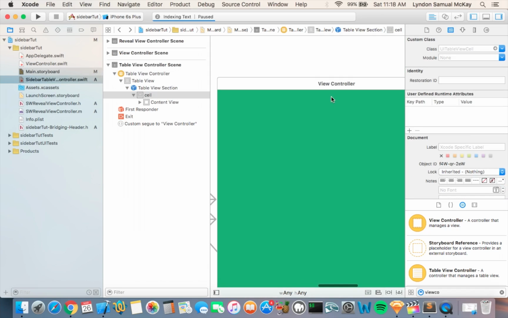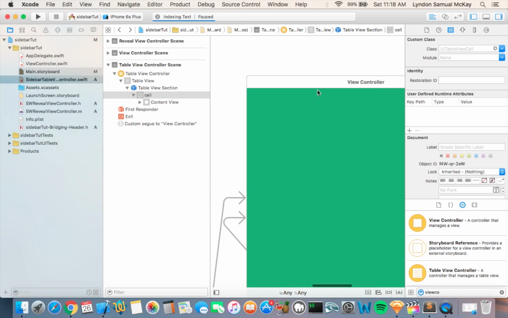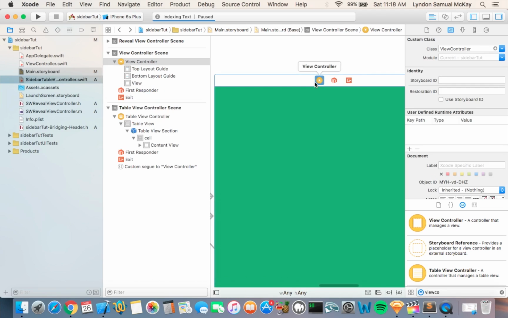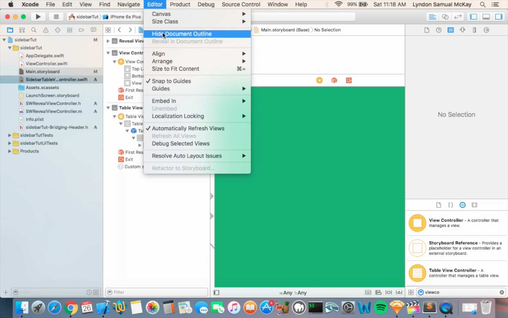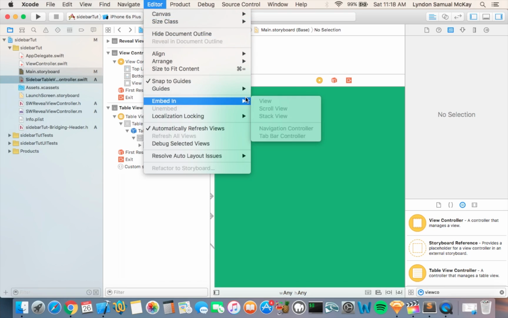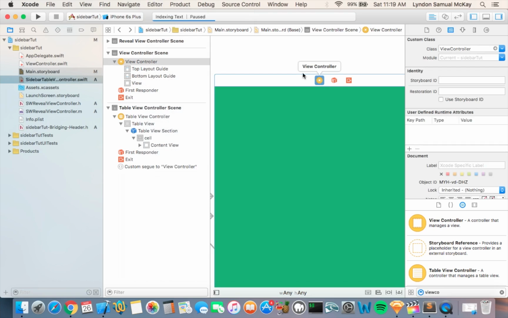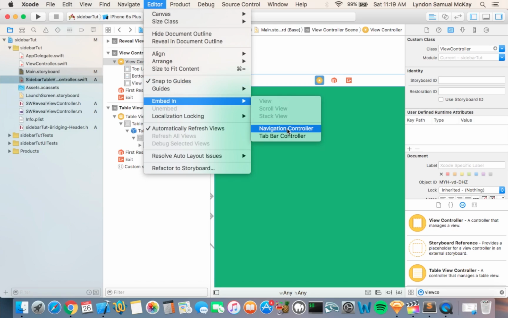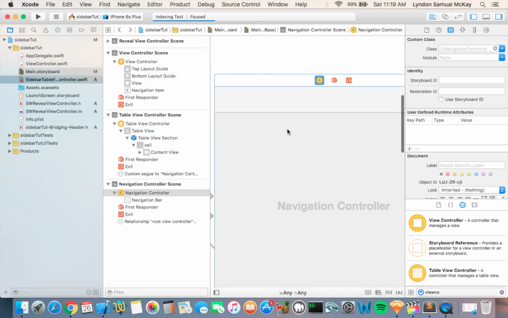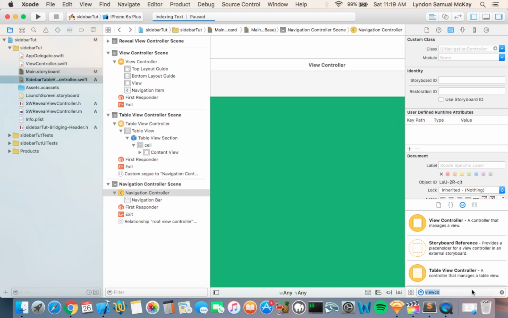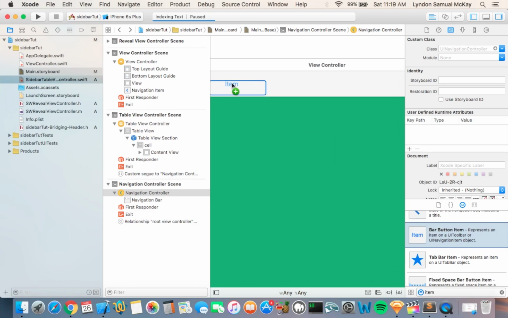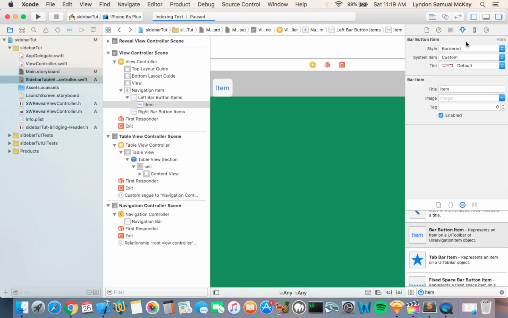So now what we want to do is embed this in a navigation controller. So just click up here and then go up here to your editor and come down to embed. Editor, there we go. Embed in navigation controller. And now we want to add a bar button item. And you can title it whatever you want. I'm going to call mine menu.